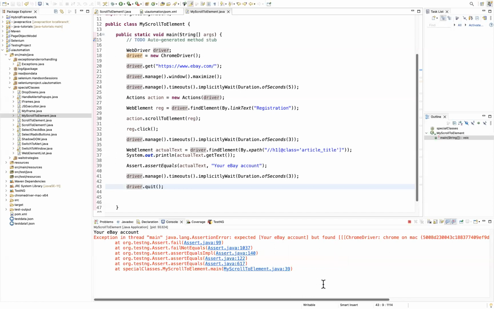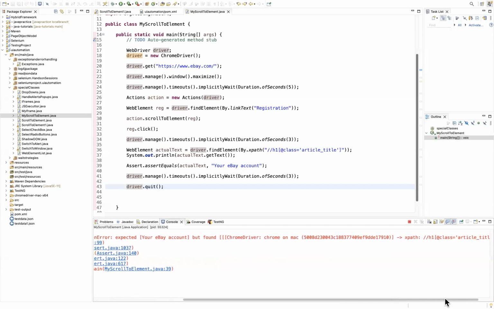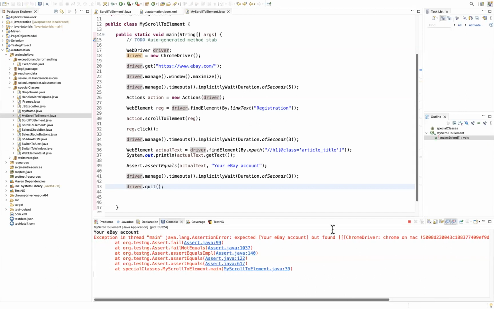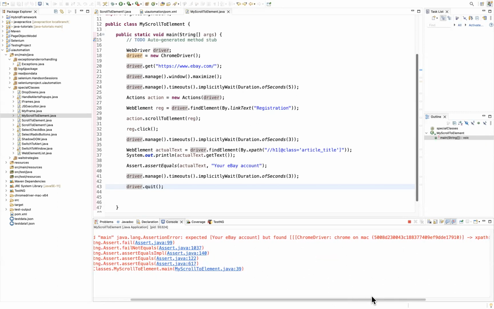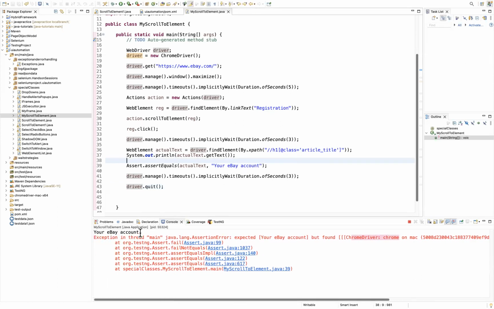Something failed. What's going on? Expected is your eBay account, but found nothing. Okay, so something has gone wrong. We are not able to find the desired text, whatever we are expecting. See, this assertion clearly indicates that we are expecting this one, but we found nothing. And also it is not able to print anything, but it printed eBay account, actual text. So something may be wrong.